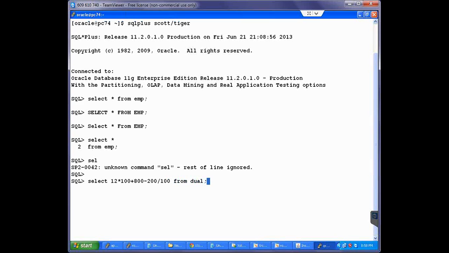So here I have an expression with some values like 12 into 100, then I'm adding that to 800, etc. Now in this expression, if you look, you have everything. You have multiplication, then division, subtraction, everything. So out of this, which will be performed first? As I said, first multiplication, then division, then addition, and finally subtraction.